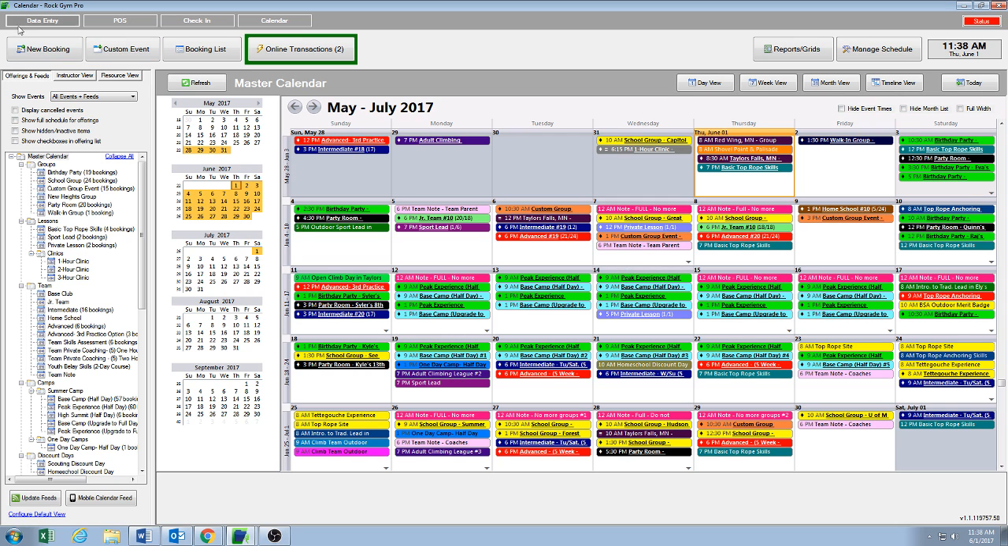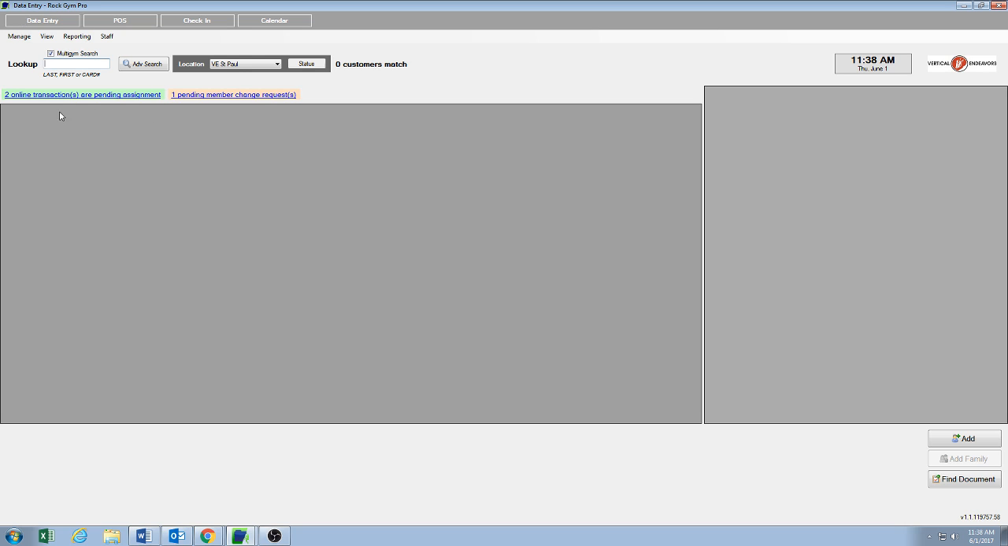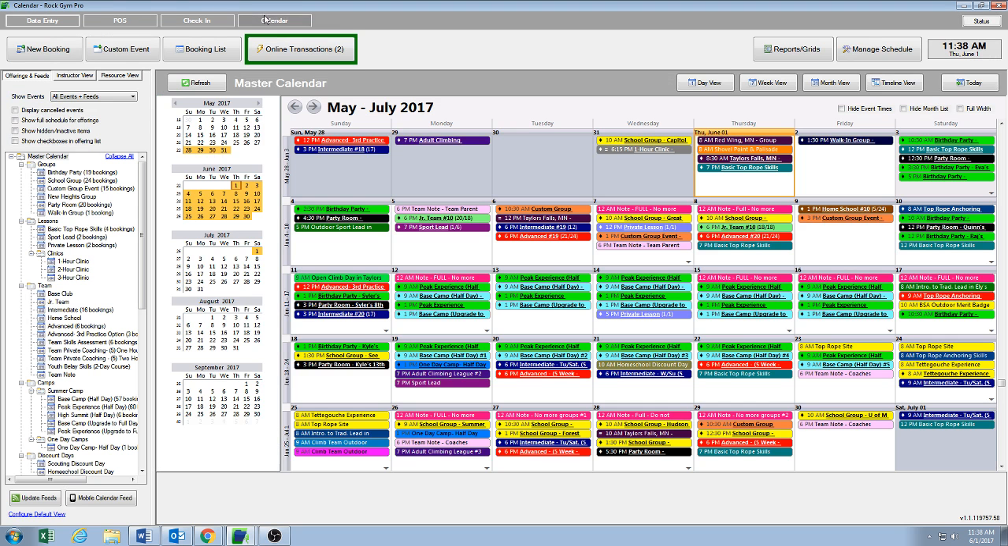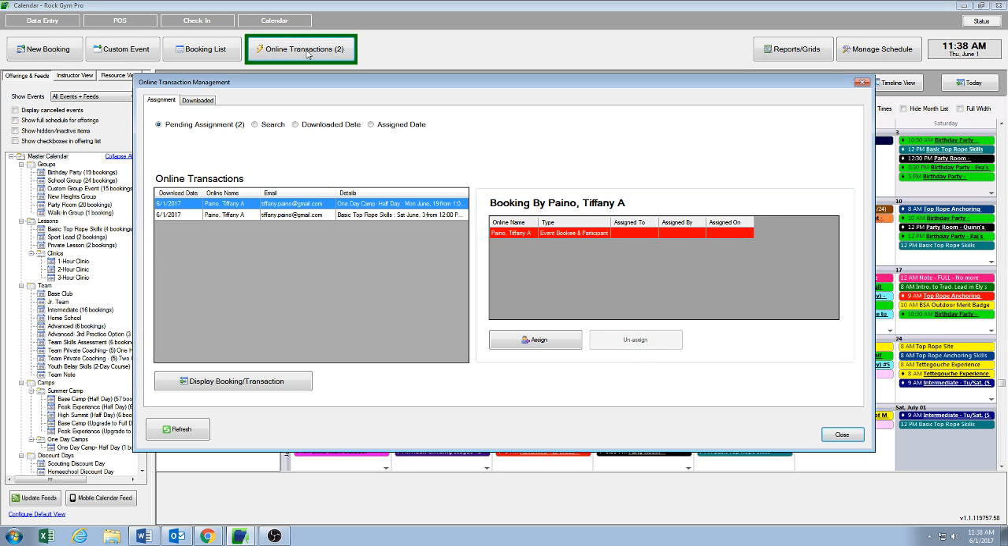The other place that you'll see this is over in data entry. And you can see here that this pop-up happens where it says 2 online transactions are pending assignment. So from either screen I can click on that and it'll show me my registrations. So the first thing I want to do is, here's the one-day camp, half-day camp on June 19th, and I want to assign this transaction.